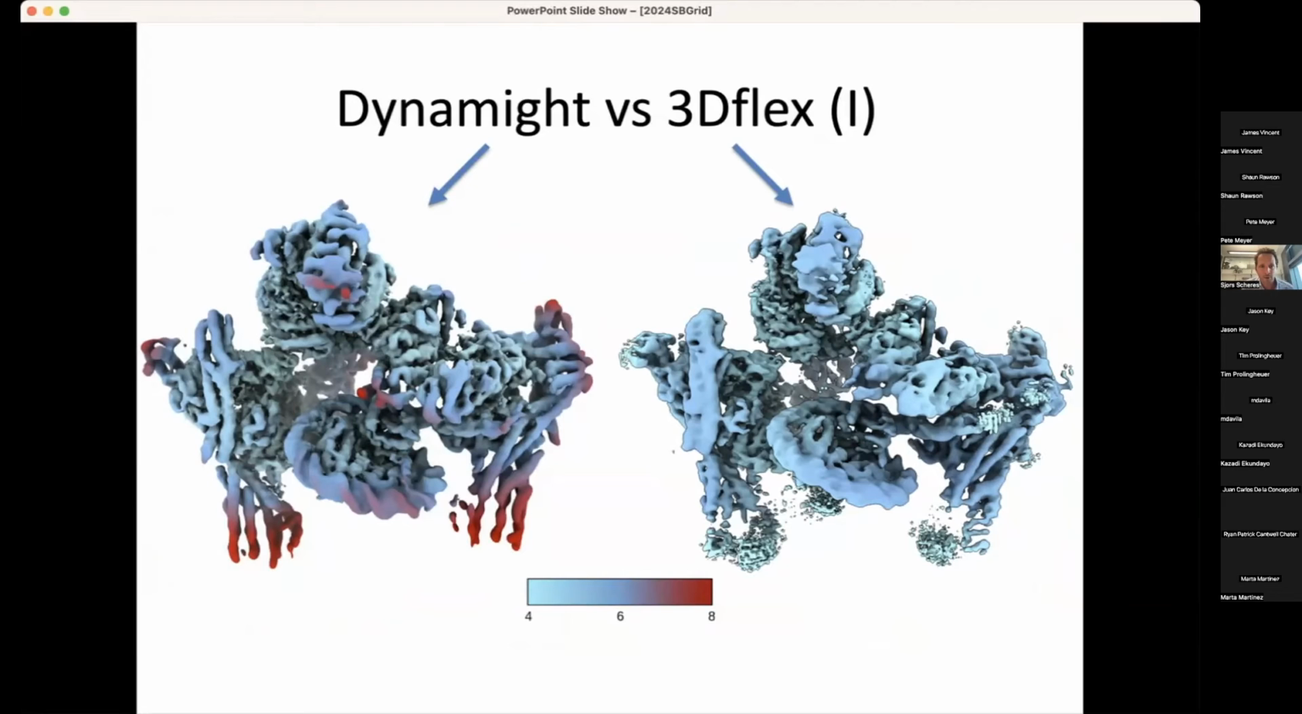However, if you now look in detail, you'll see that many of these colors don't make any sense at all. So it says this is 4 angstrom resolution here, but there is no information at all. And this is bluer than this, but you can see the grooves, the major and the minor grooves on the DNA here much better than in the 3D Flex reconstruction.